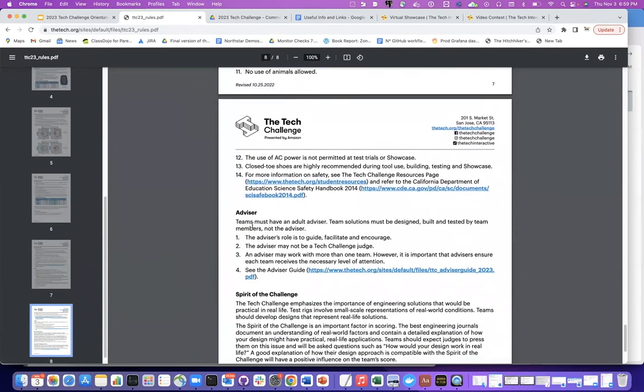This is a bit about the team advisor. As I said, the main role of an advisor is to guide, facilitate, and encourage the team. The actual project has to be done by the team. The advisor's role is mainly to help facilitate, but the team has to come up with a solution, build it, and test it.